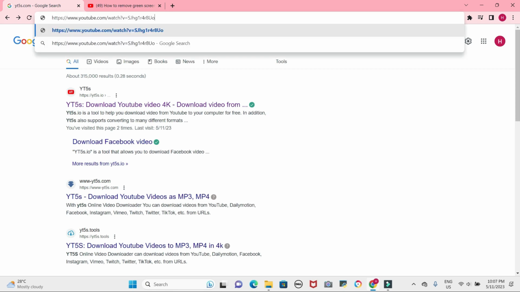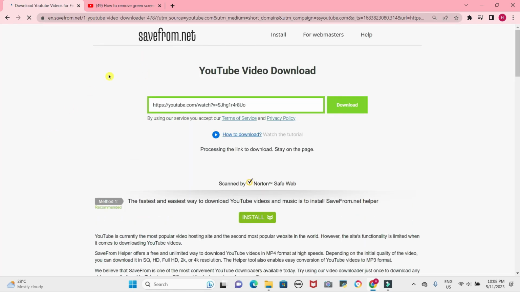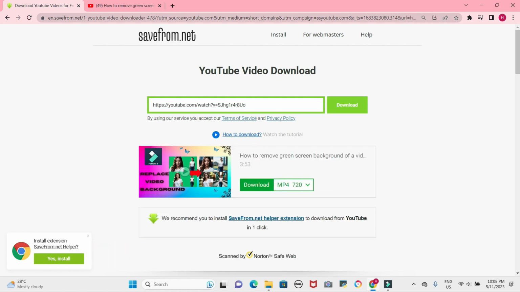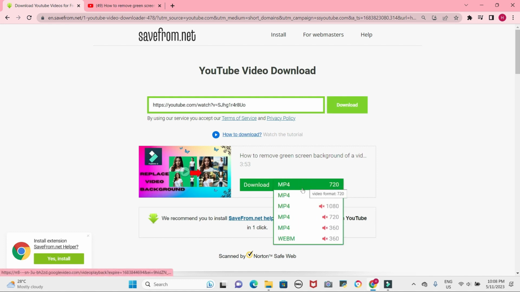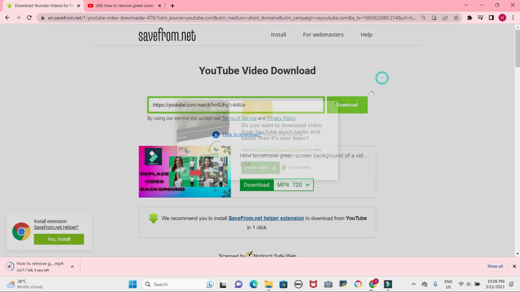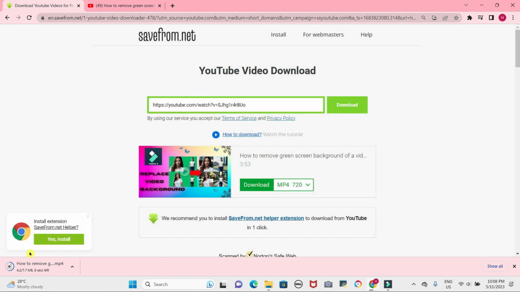Now your video is going to be downloaded automatically by opening savefrom.net. Before you press the download, select the video quality you need. Now the video will start downloading and you are done. With savefrom.net, you can easily download YouTube videos within seconds.